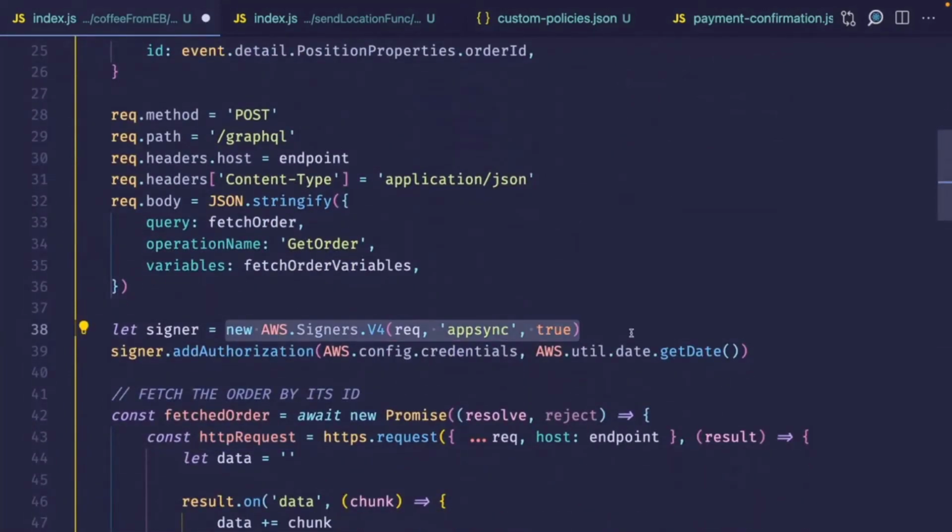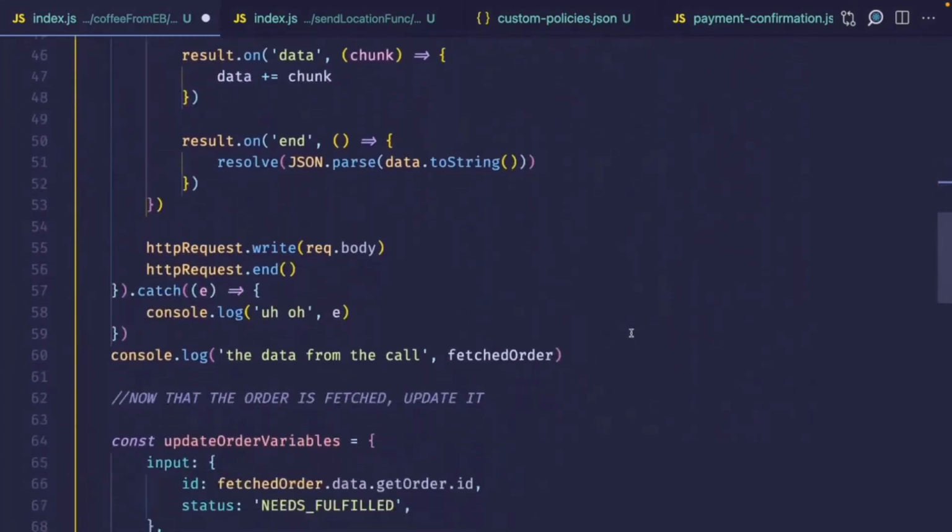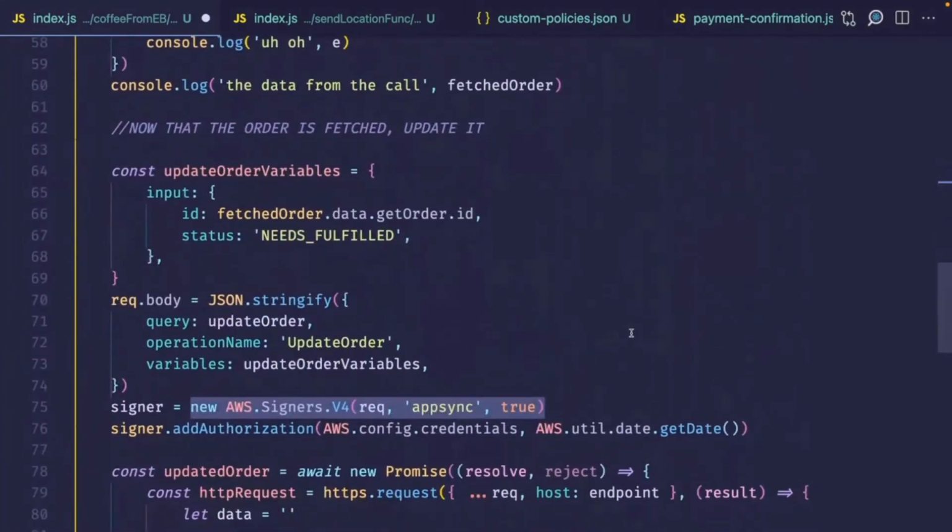The first time that this gets invoked is going to be when we have to query for a specific order. The next time that this gets invoked is going to be when we actually update the order from process to needs fulfilled. And what we'll do on the front end is say every time an order switches from process to needs fulfilled, we'll go ahead and make another API call and subscribe the user to view that in the browser.